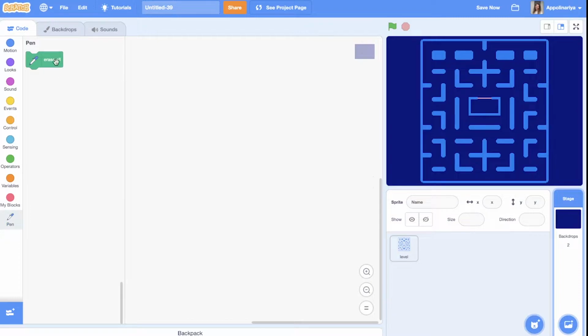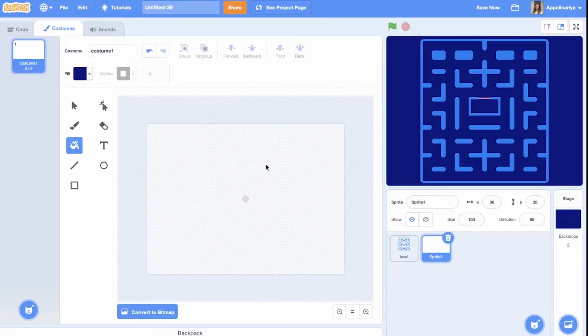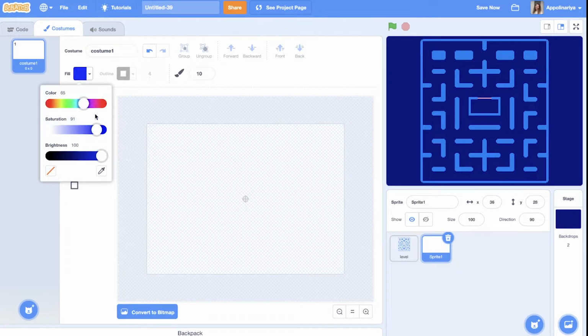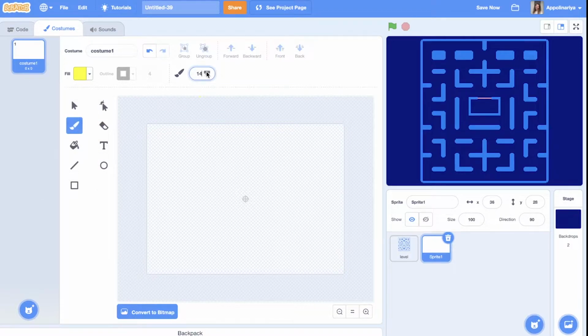There are pen blocks. So let's create a sprite and just take the brush, yellow color, make it bigger and just draw a dot in the center. Great. Now I put it somewhere here. Rename it.